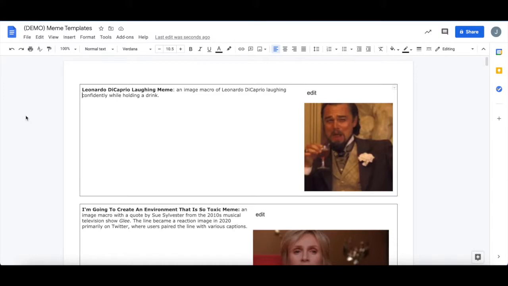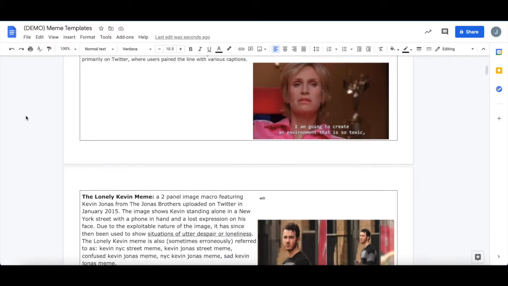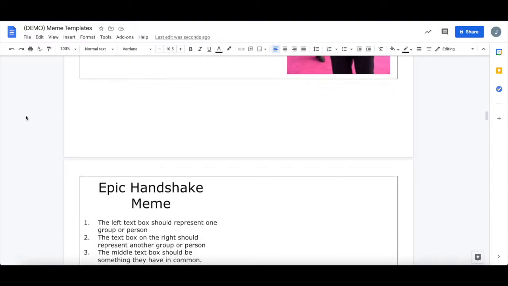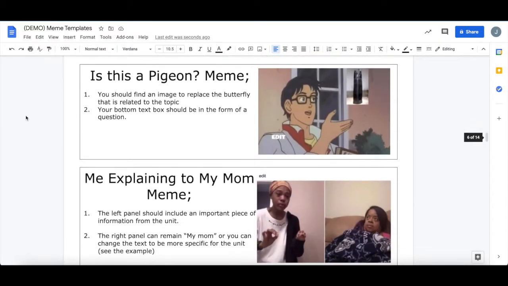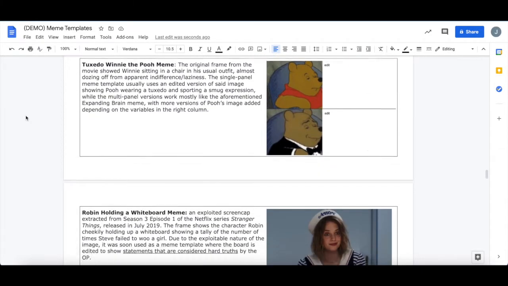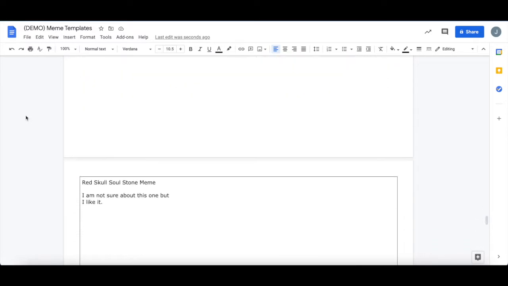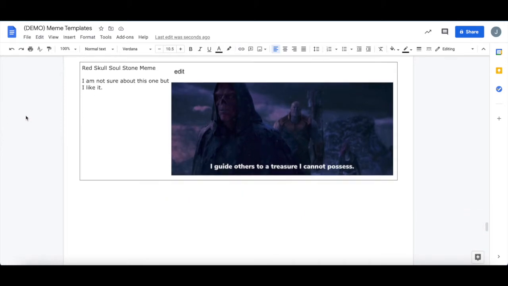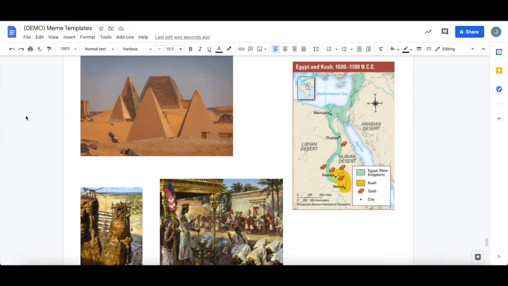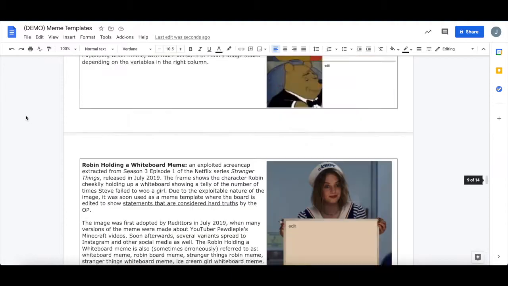These are the templates. There's a bunch of them. You're only making 5 memes. Some of them are a little bit more descriptive than others. I made the templates myself, but the descriptions I did not make up. Those are all from the internet, so you can scroll through these. And at the very bottom, I also included pictures from all the different readings that we did, just in case you need to use them in your memes.